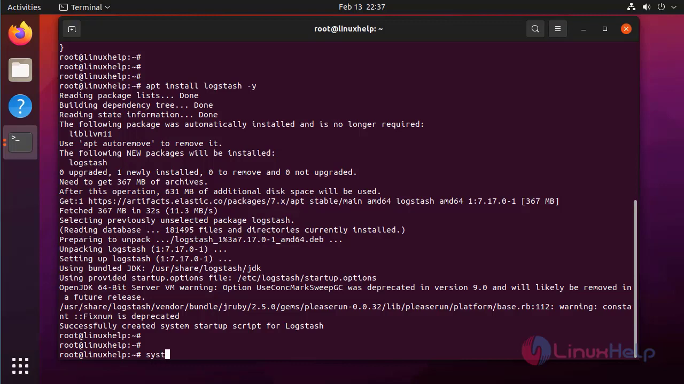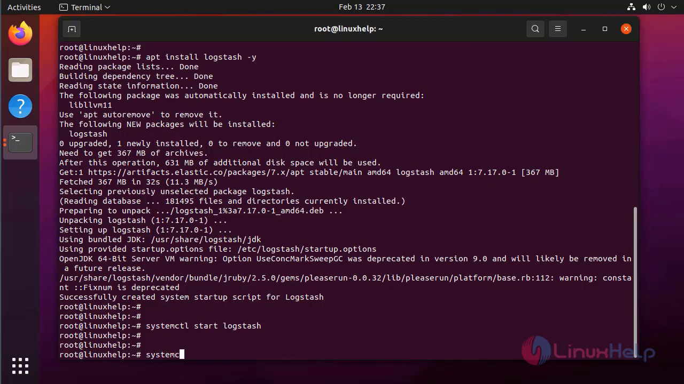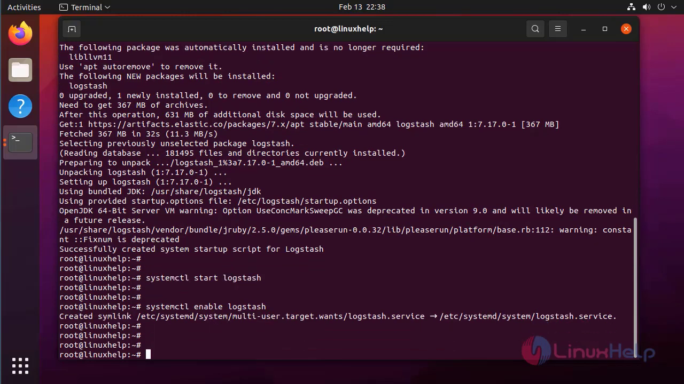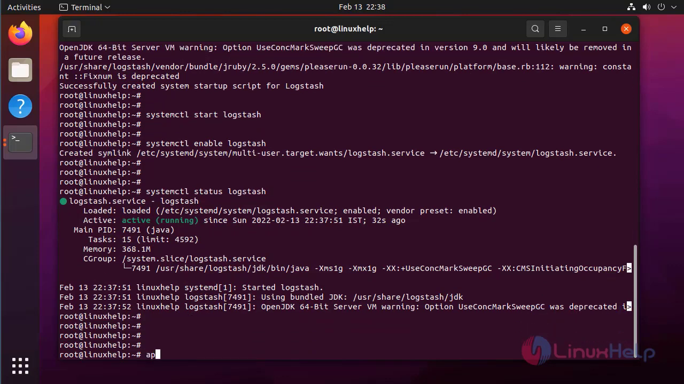After install, start the Logstash service. Next, enable the service. Now check the status of Logstash. It's running. Next I'm going to install Kibana by using the following command.